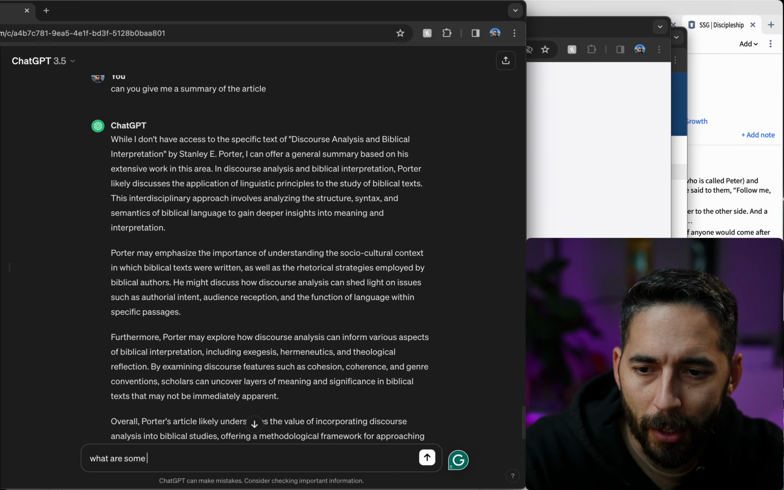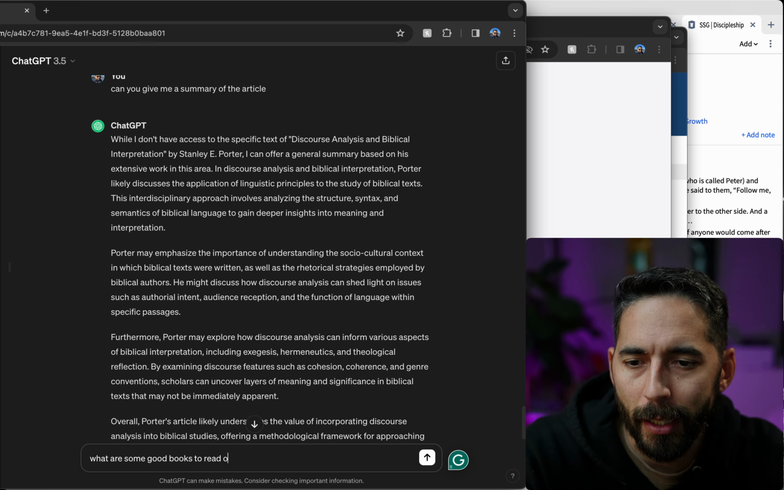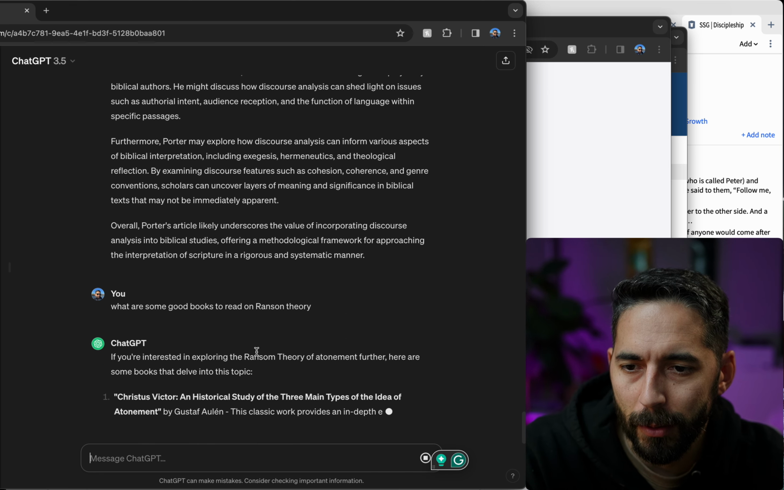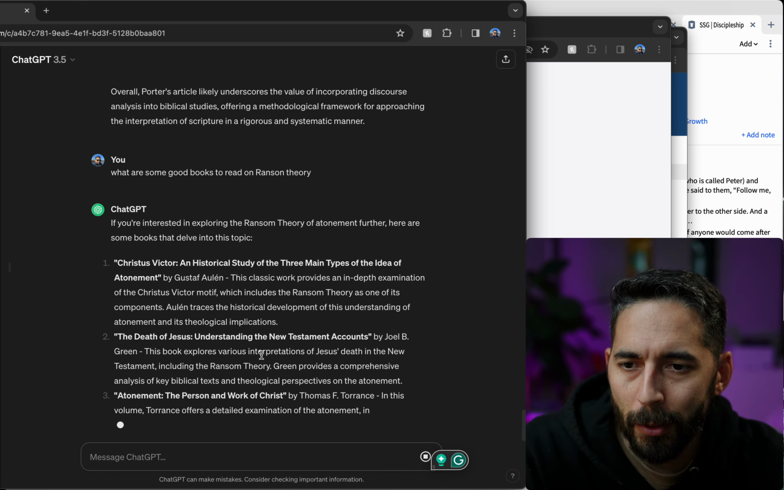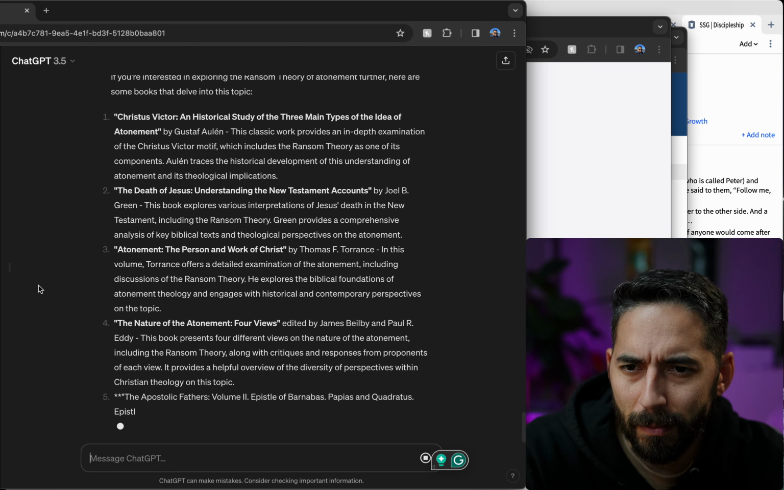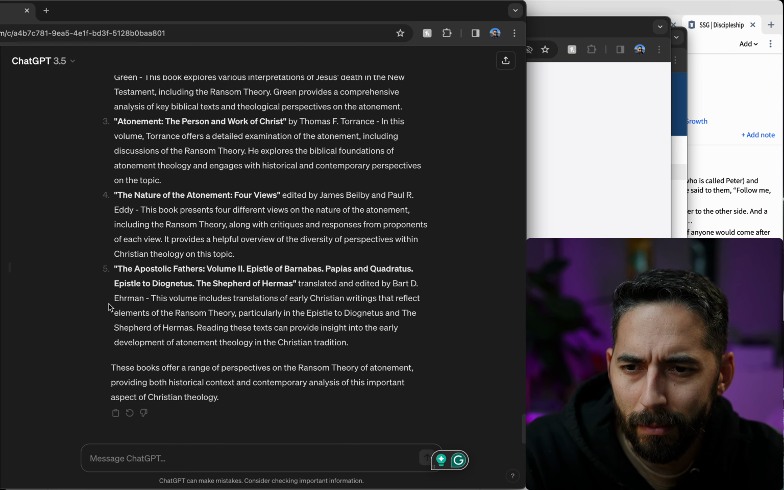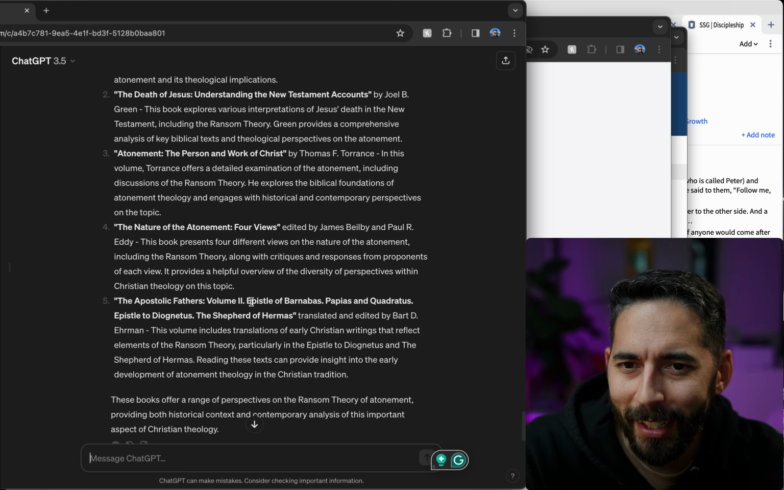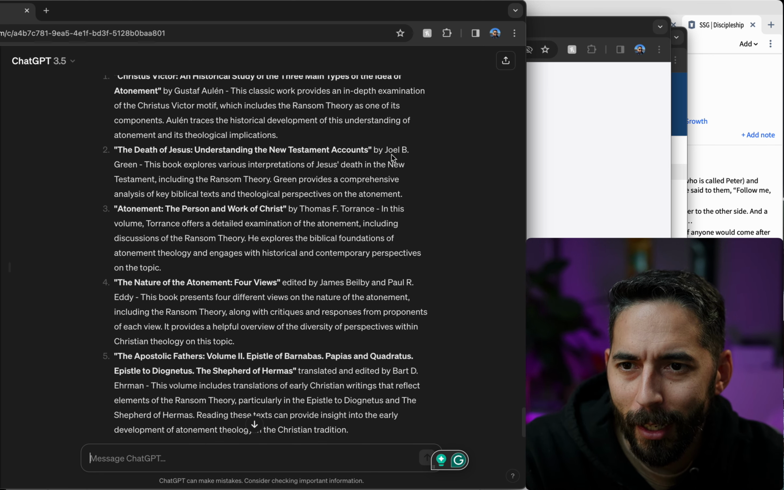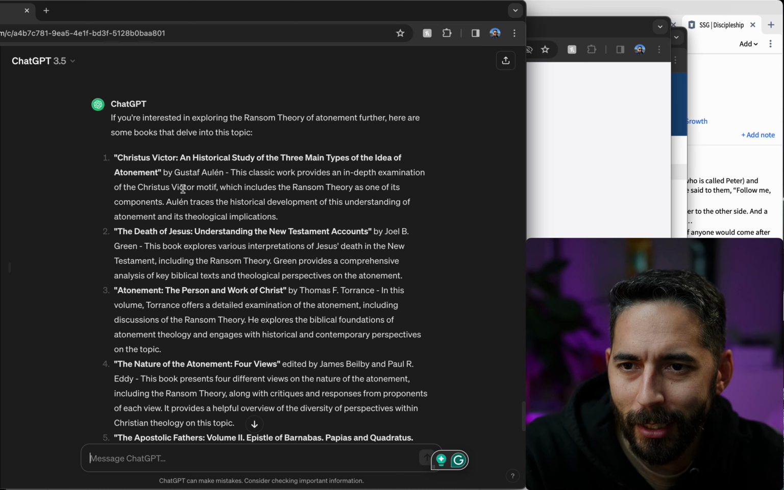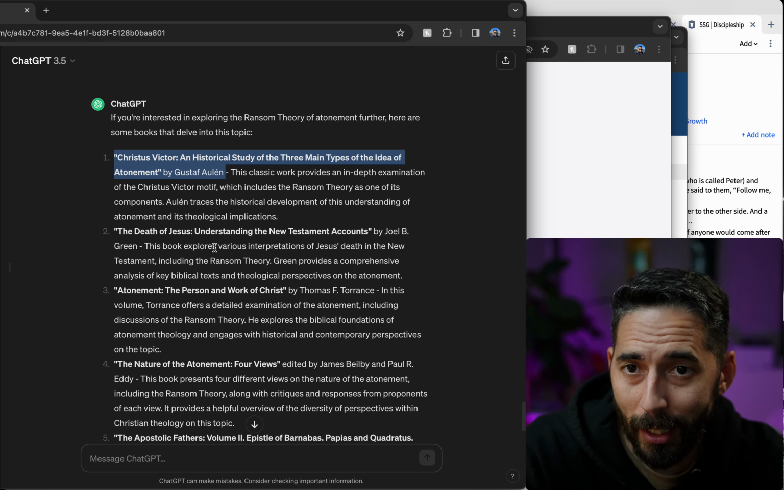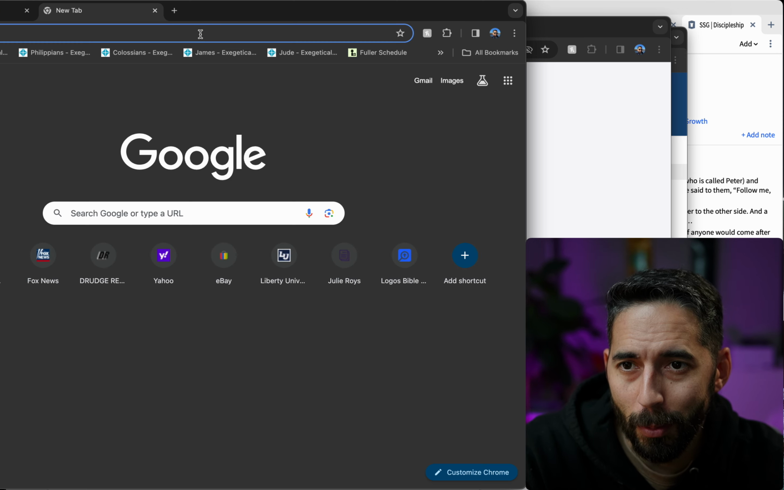what are some good books to read on ransom theory? Let's see if it gives me real books that are good to read. Now we're just going to go to Amazon and see if these are real. See, I recognize the names of these guys, like Bart D. Ehrman. I don't know those two guys' names. So this guy, Joel B. Green, I've read some of his stuff. So let's see if this book is real. I'm guessing it is. You would hope books would be easier to find.